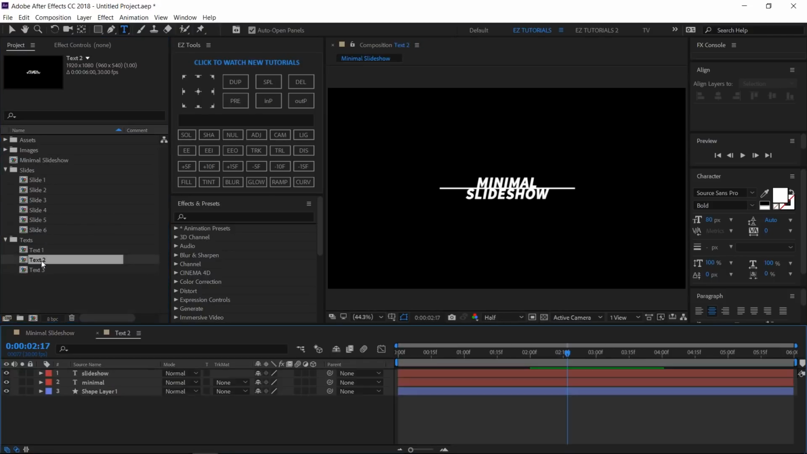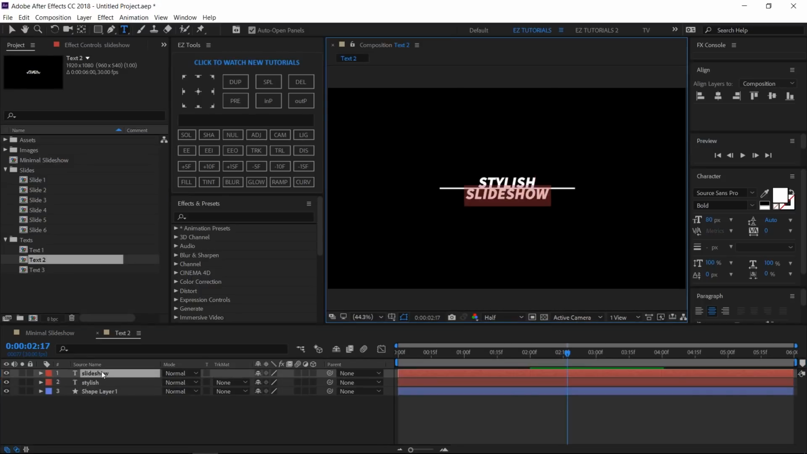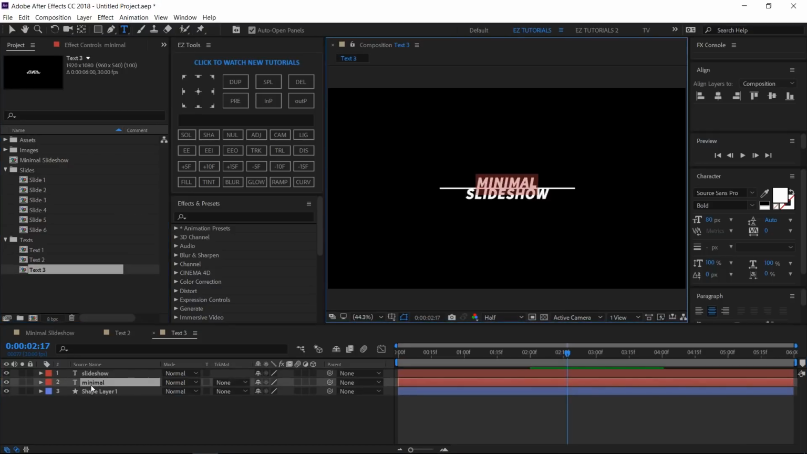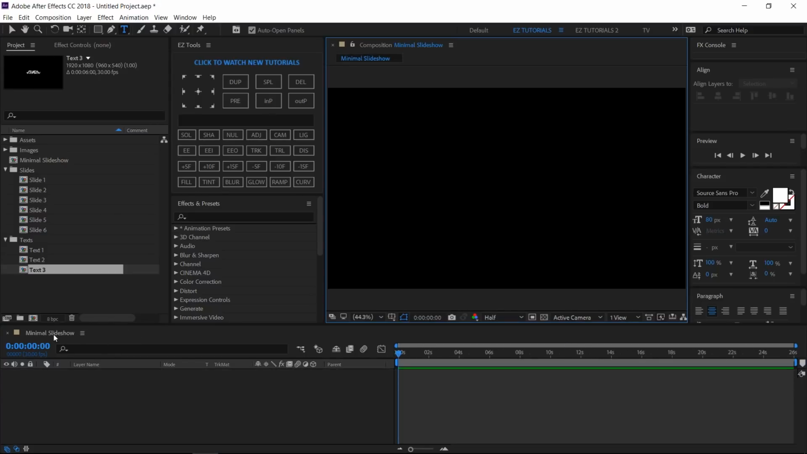Open the Text 2 composition, and replace the text layers with new texts. Do the same with the Text 3 composition. Great, now let's put together our slideshow. Select the minimal slideshow composition.